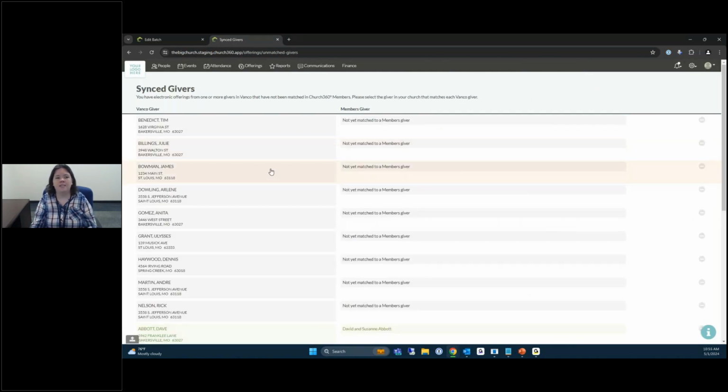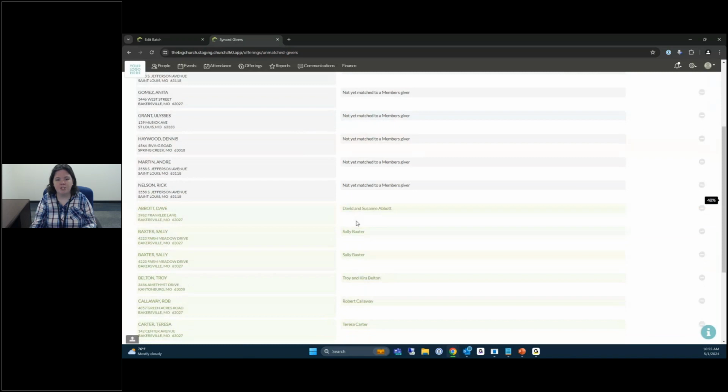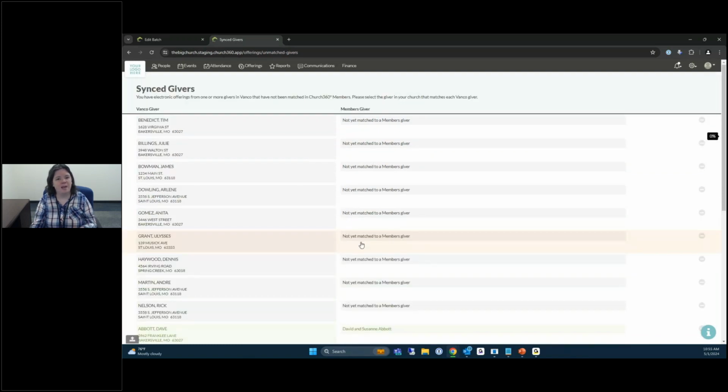and it will open up your list of all of the givers that it has detected as having an offering from Vanco. And if they are this gray color and are not matched and not looking green like we have here, then they have not been matched to a members giver. So even if Tim Benedict here has given, it's not going to show up on his contribution statement because Church360 doesn't know to link it to his account just yet. But that's the determination that you make here.